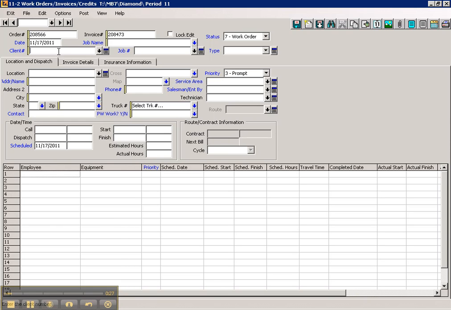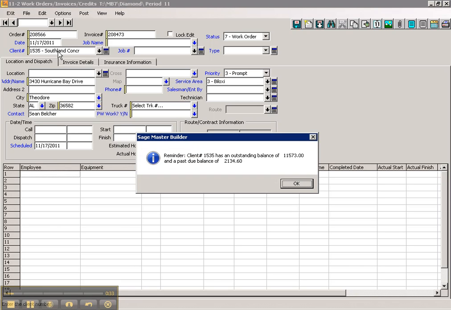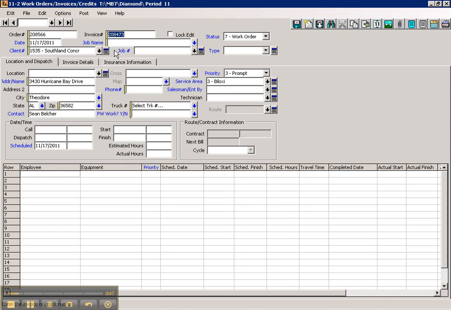For this exercise, we'll say that we're going to enter a job for Southland Concrete Construction, and we notice that it tells us Southland, account number 1535, has an outstanding balance and a past due balance. So if we want to act on that information, we can. We'll click OK to let it know that we see it. In this case, we'll say that we're going to core drill holes for them at Stennis Space Center.